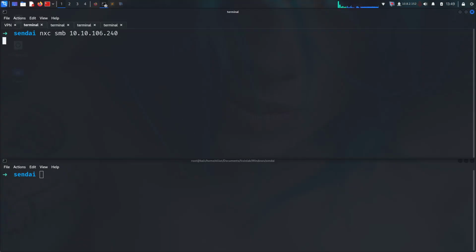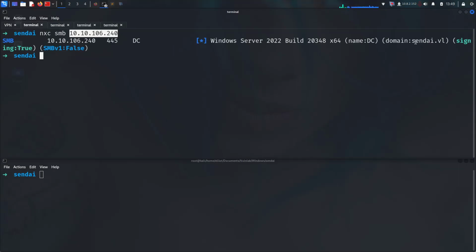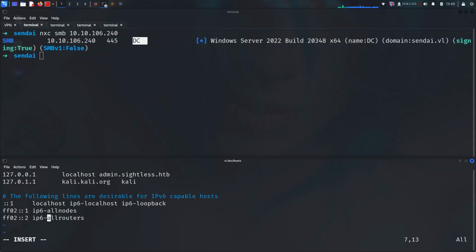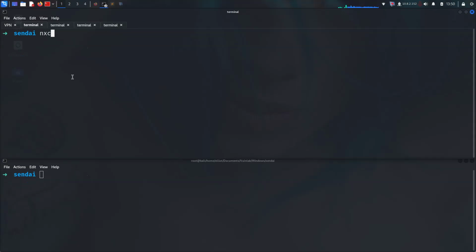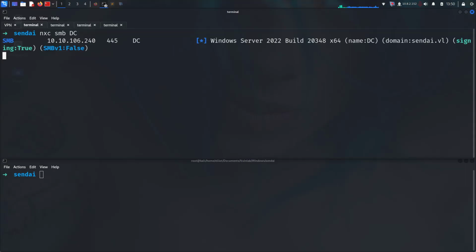We're going to start here with NetExec SMB. Giving the IP address gives us some information about the domain. We can add it to the hosts file, calling the domain name Sendai.vulnlab and calling DC for domain controller. Save it as Sendai.vulnlab DC, and then we can check that this actually works with NetExec SMB and DC, which is cool.